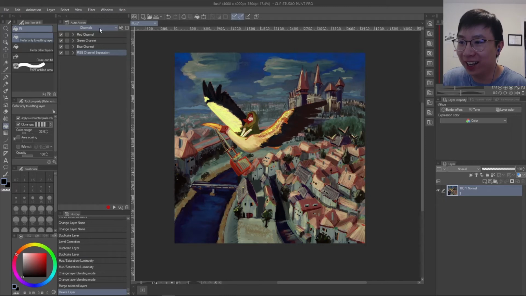That's okay. So first step, just open up any image, preferably not a black or completely white image. It'll be hard to see what you're doing. This is an illustration I did. And open up your auto actions menu.